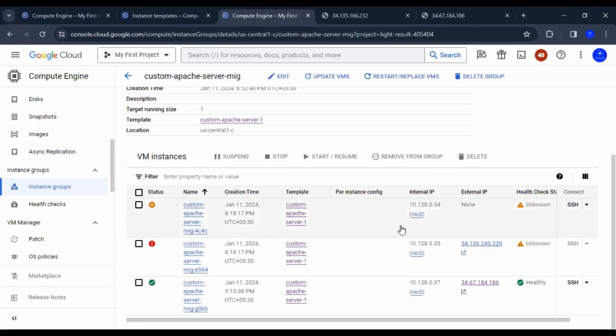So it replaced proactively. It did not wait for the new VM instance to be created by the auto scaling or any other means, but it proactively updated all the VM instances with a new template without having any downtime or outage of our application. So that is what release management is.